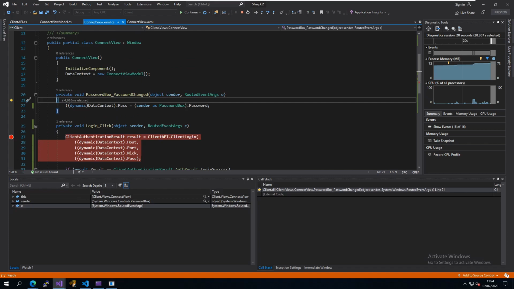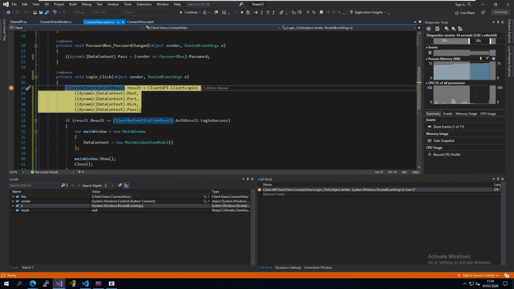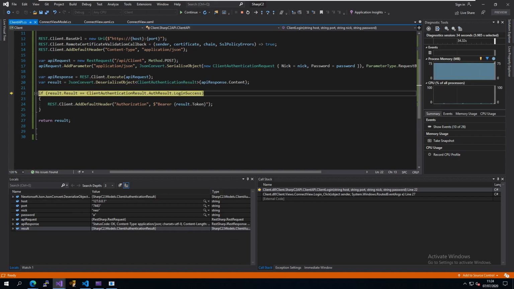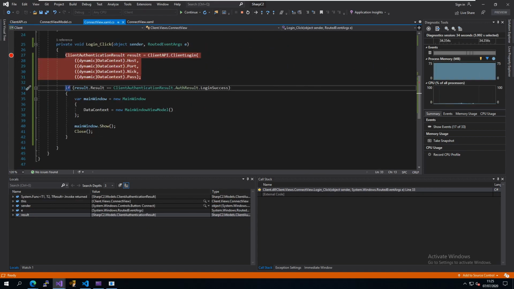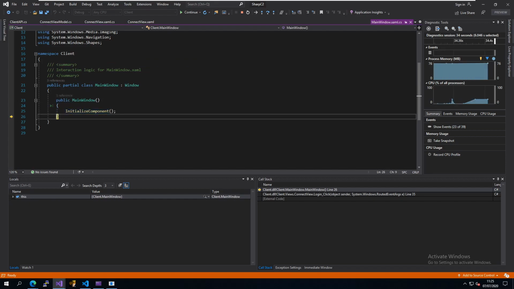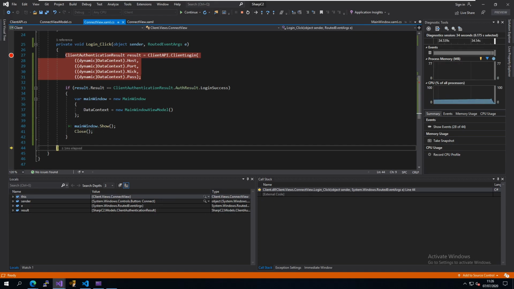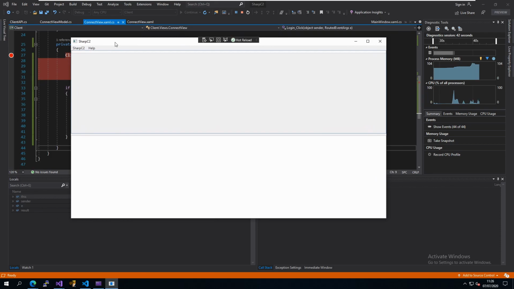If we put the A in and hit connect, okay, should we just continue from here? No, we'll step through it. So we're initializing a new main window, we hit show, and we can see that it's kind of opening here. And then we close our current one. And here we are in the main view.